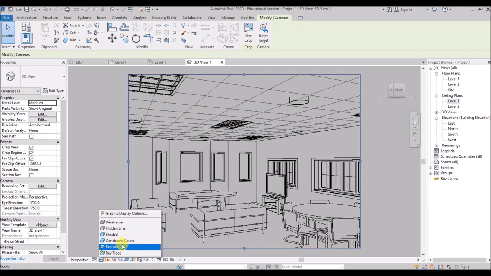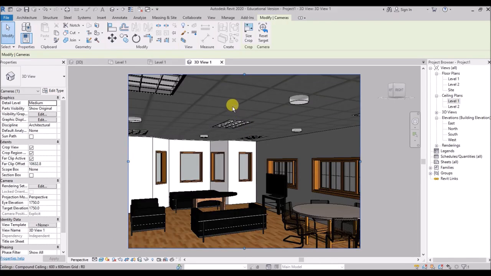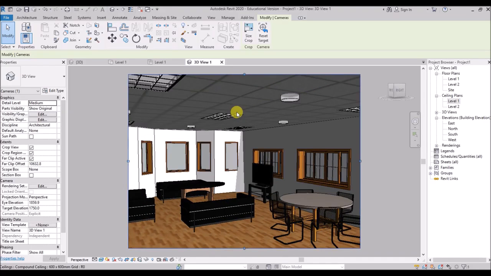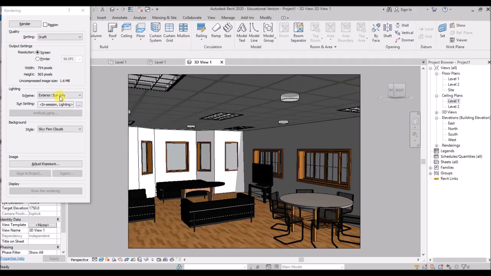I'll change the visual style to realistic. You can use orbit to adjust the view. Then type R to open the rendering window. I'll set the lighting scheme to artificial lights only. Quality settings to best and then click on render.